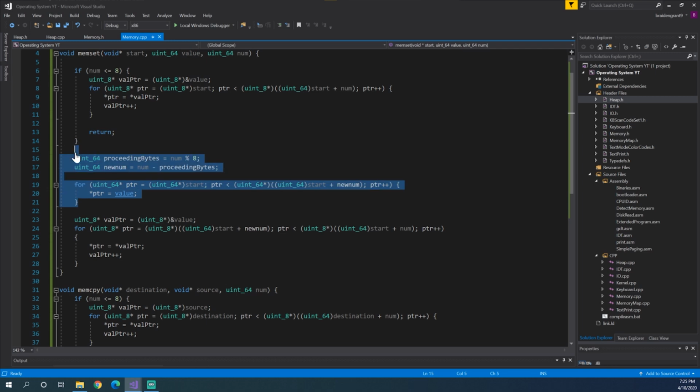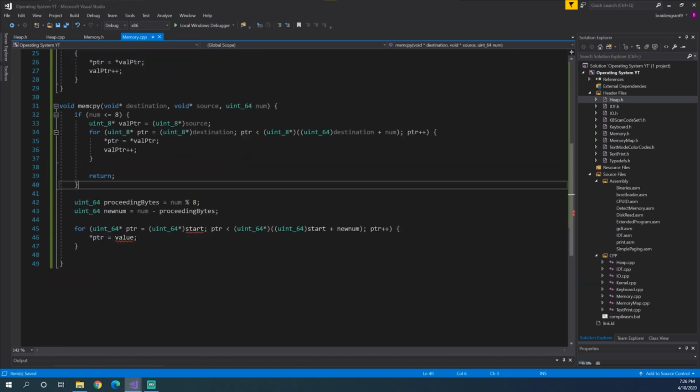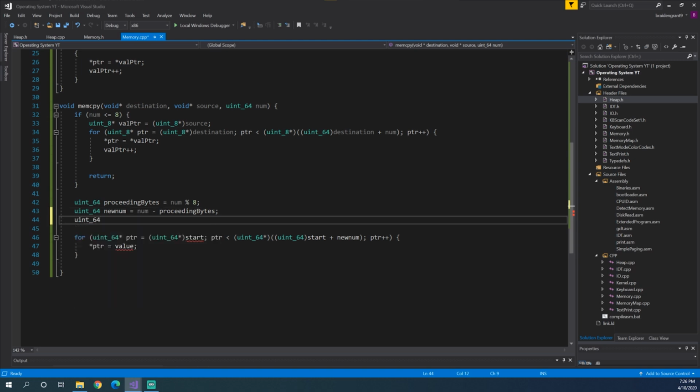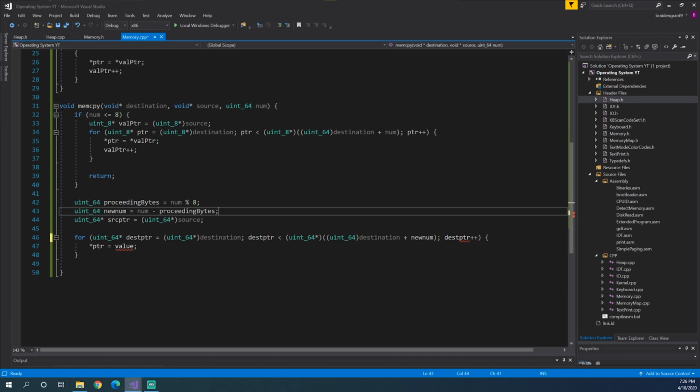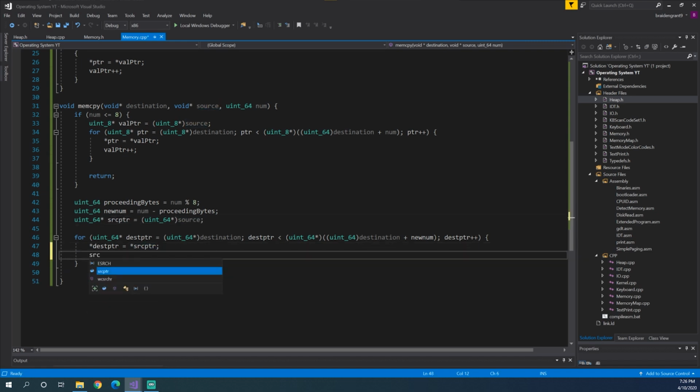Now, just like here before, we can calculate how many 64-bit operations we can do. Copy that into there. Now we need to calculate the source pointer. So uint64 pointer source pointer equals uint64 pointer source. Now we have destination pointer equals a pointer of destination. And while destination pointer is less than destination plus new num, destination pointer plus plus. Now destination pointer equals source pointer. Well, the value at each pointer equals the value at the other pointer. And then we can increment source pointer. We would have to increment destination pointer as well, but we're doing that in the for loop, which is fine.